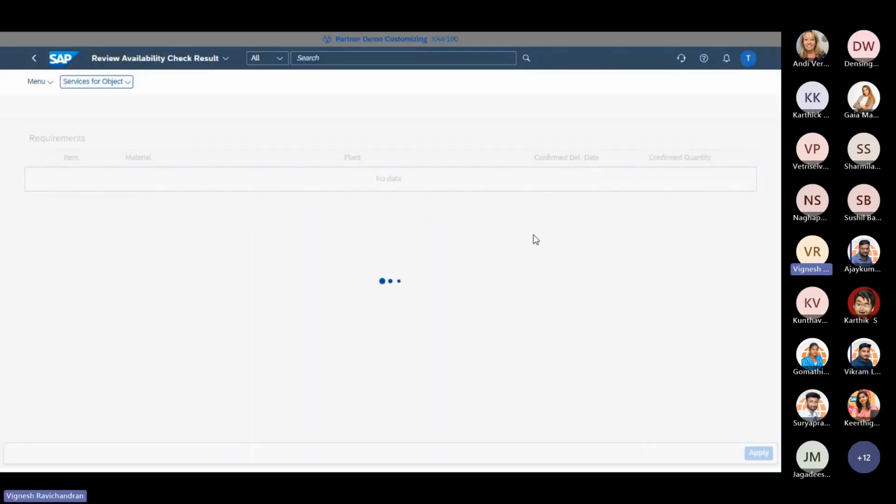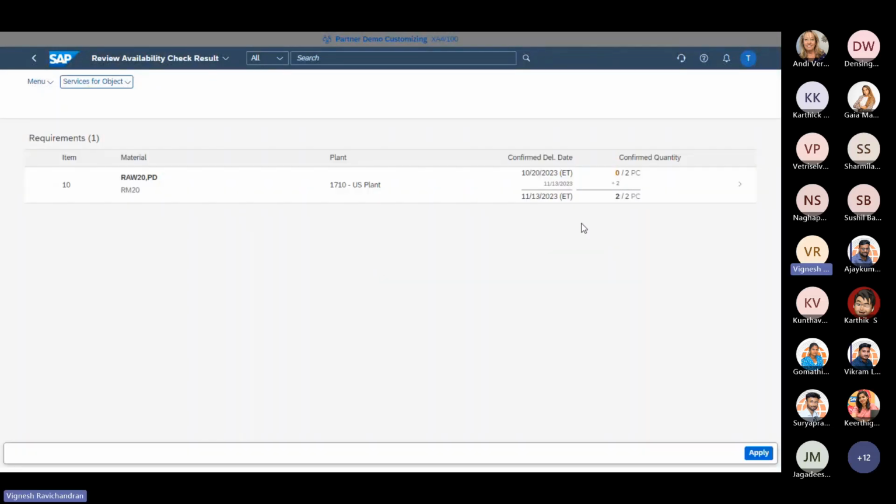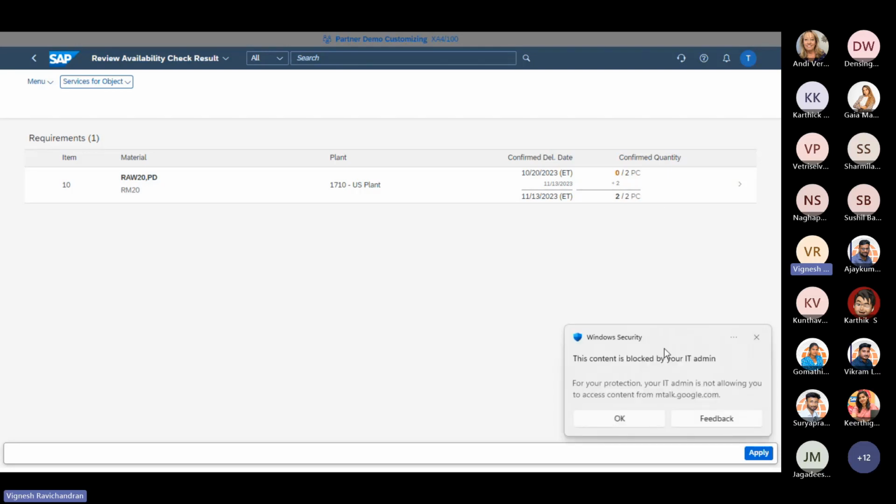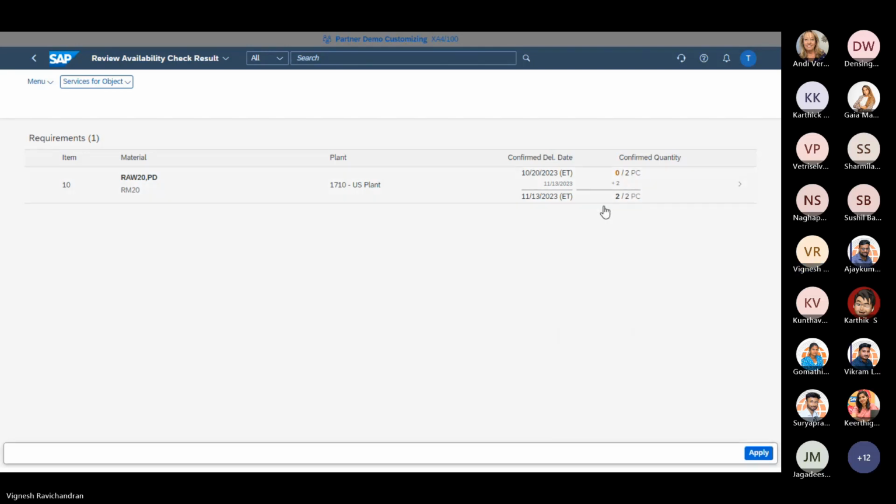This is the point where I mentioned the system will give the confirmation delivery date. The customer requested delivery on the 20th of October, but the system is providing the confirmation on the 13th of November. Based on the demand and supply and the lead time, the system will automatically calculate and provide this information. Let me click on apply to confirm it.